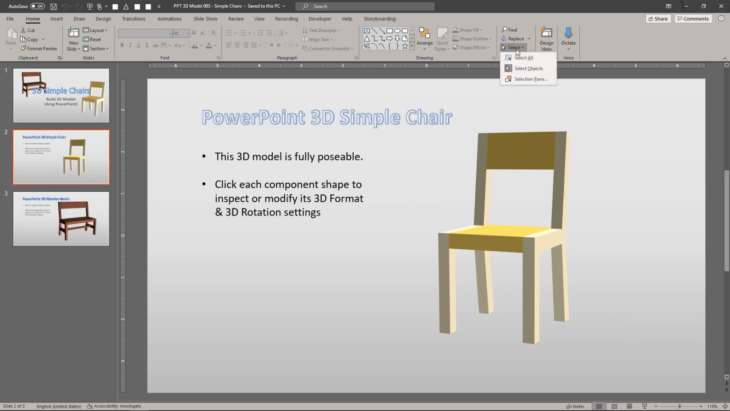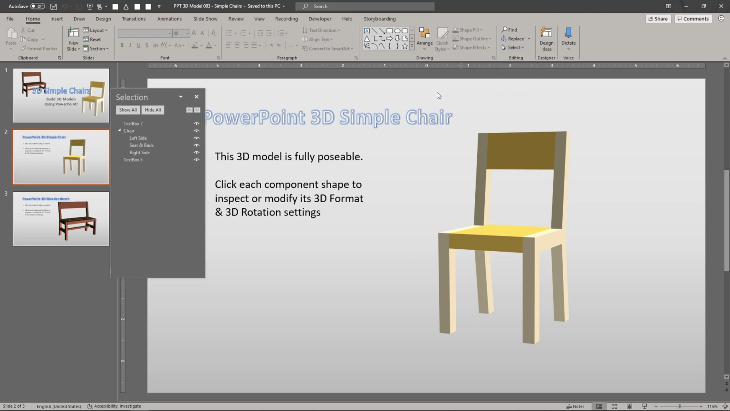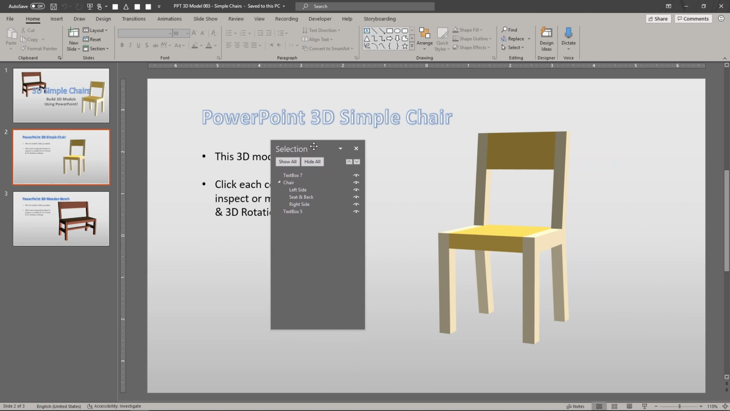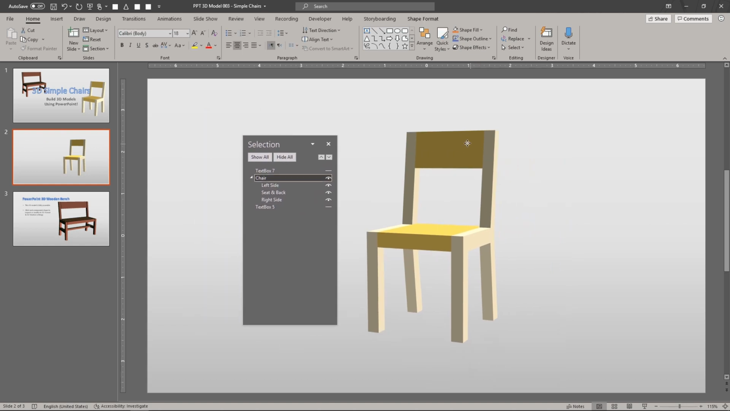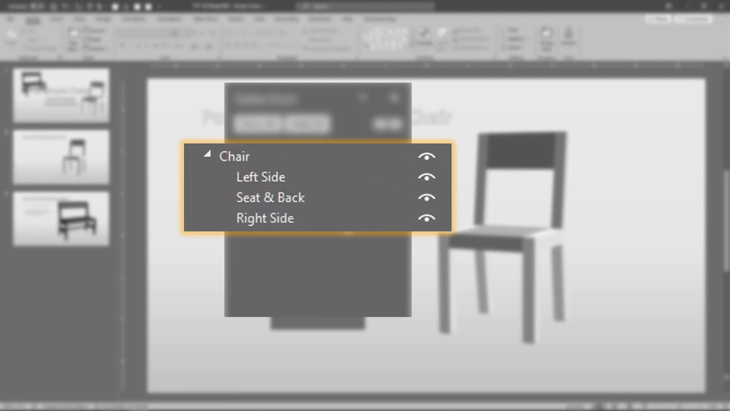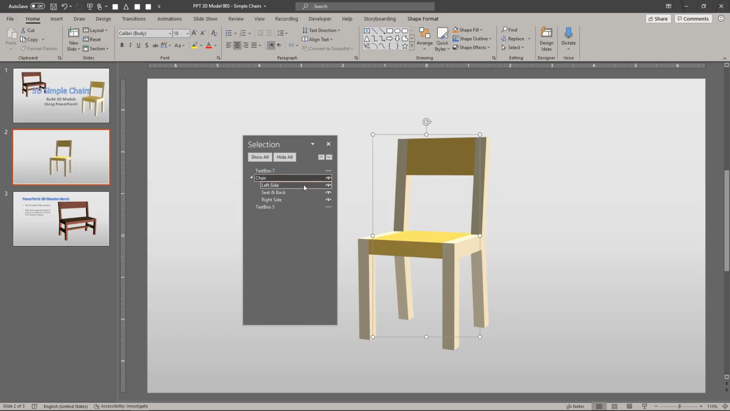To look at the components of the model, first, open the selection pane. Here, the selection pane is undocked. Turn off the text boxes so we can focus on the 3D model. The chair is in a single group called chair. The chair has three parts. The left side and the seat in back. The right side. These are all 2D drawing shapes.